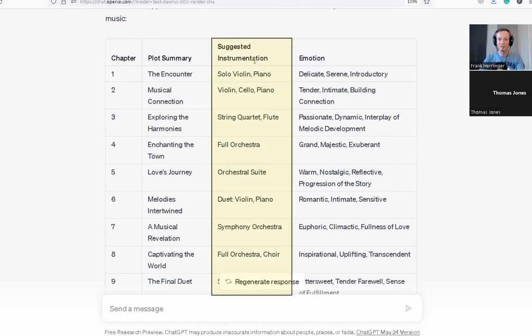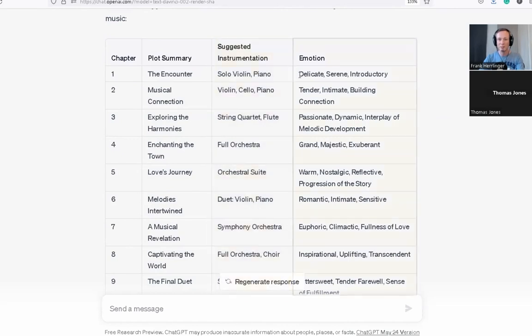It suggested an instrumentation: solo violin, piano, violin, cello, piano, string quartet, flute, full orchestra, orchestral suite. And we have the emotion: delicate, serene, introductory, tender, intimate, building connection. So that already is something that makes more sense in terms of structure for a composition. We can actually add a little bit to this.